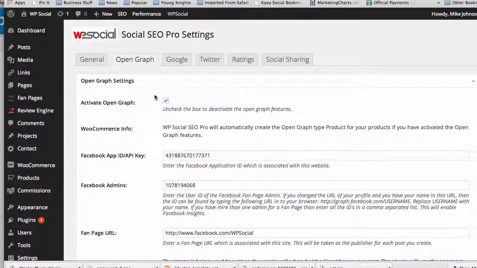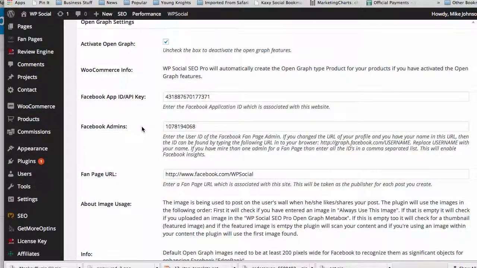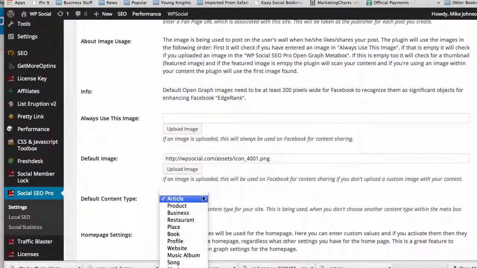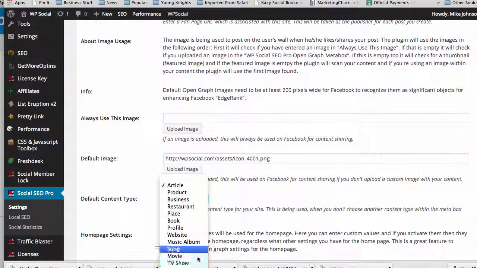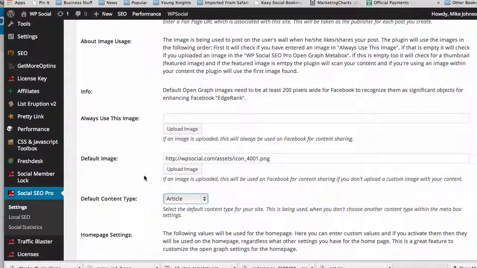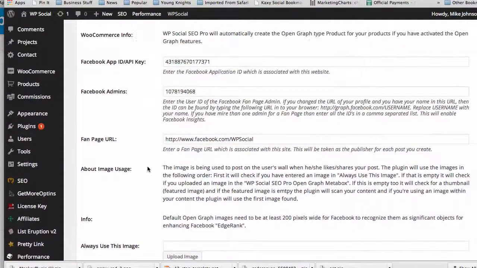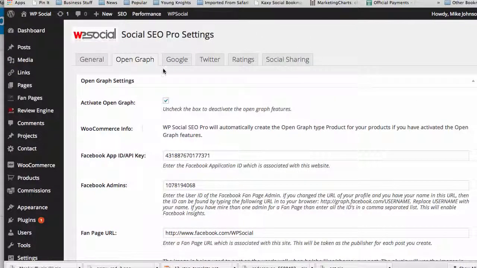This is excessively important when you're getting into Facebook Graph Search. So people search for you in Graph Search. If you have a specific thing that's about your site, a specific category, just like what's here: restaurant, a place, a book, a profile, website, music album, song, movie, TV show, video, you can tell that to Facebook through the Open Graph, and they will categorize that. So when people search for those types of items, they will find not just your fan page, but your website in Graph Search. So it's really important stuff.